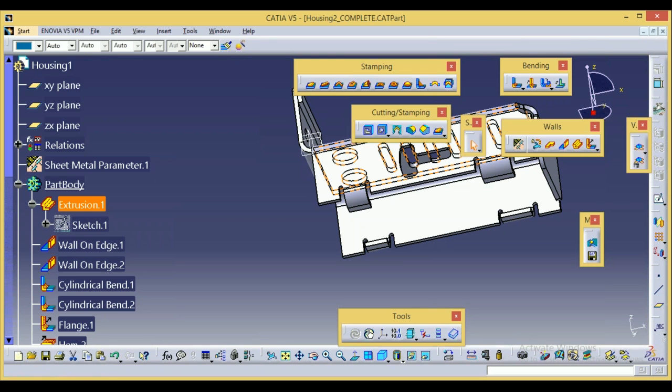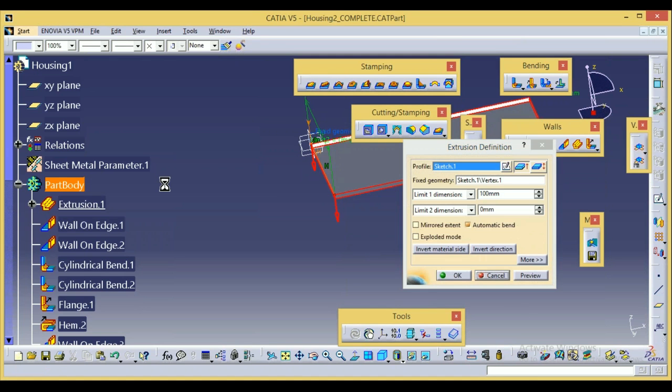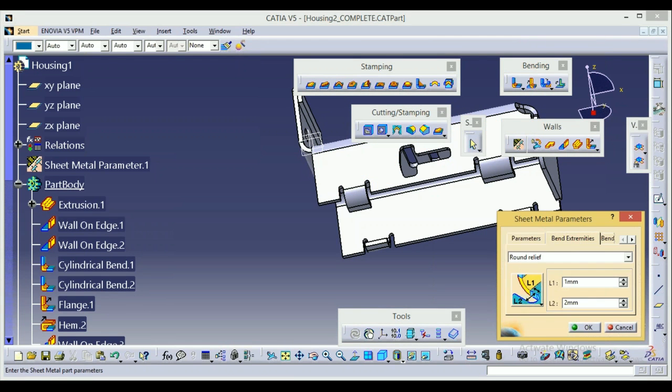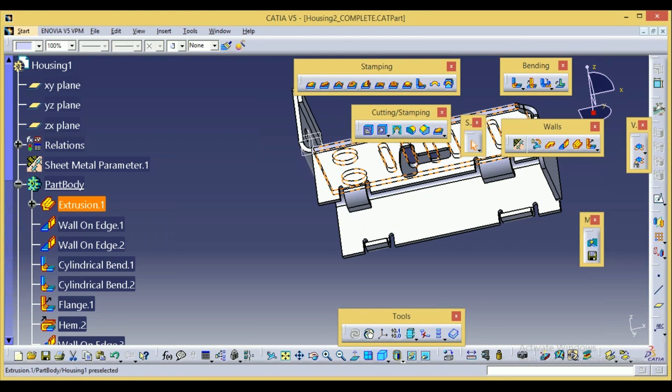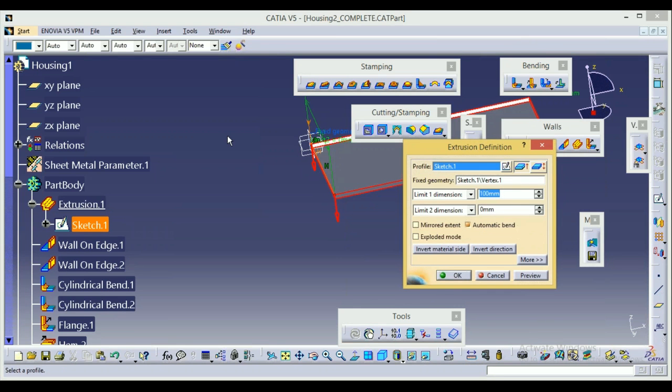Then for that I need to give the sheet metal parameters, right? Yes. The parameters are 2 and 4. Wait, this relief thing. Yeah, 2 and 4 are thickness and bend radius. Round relief, L1 is 1 mm and L2 is 2 mm. Okay, now extrusion. Extrusion profile is the sketch. Limit 1 is 100 mm, limit 2 is 0.